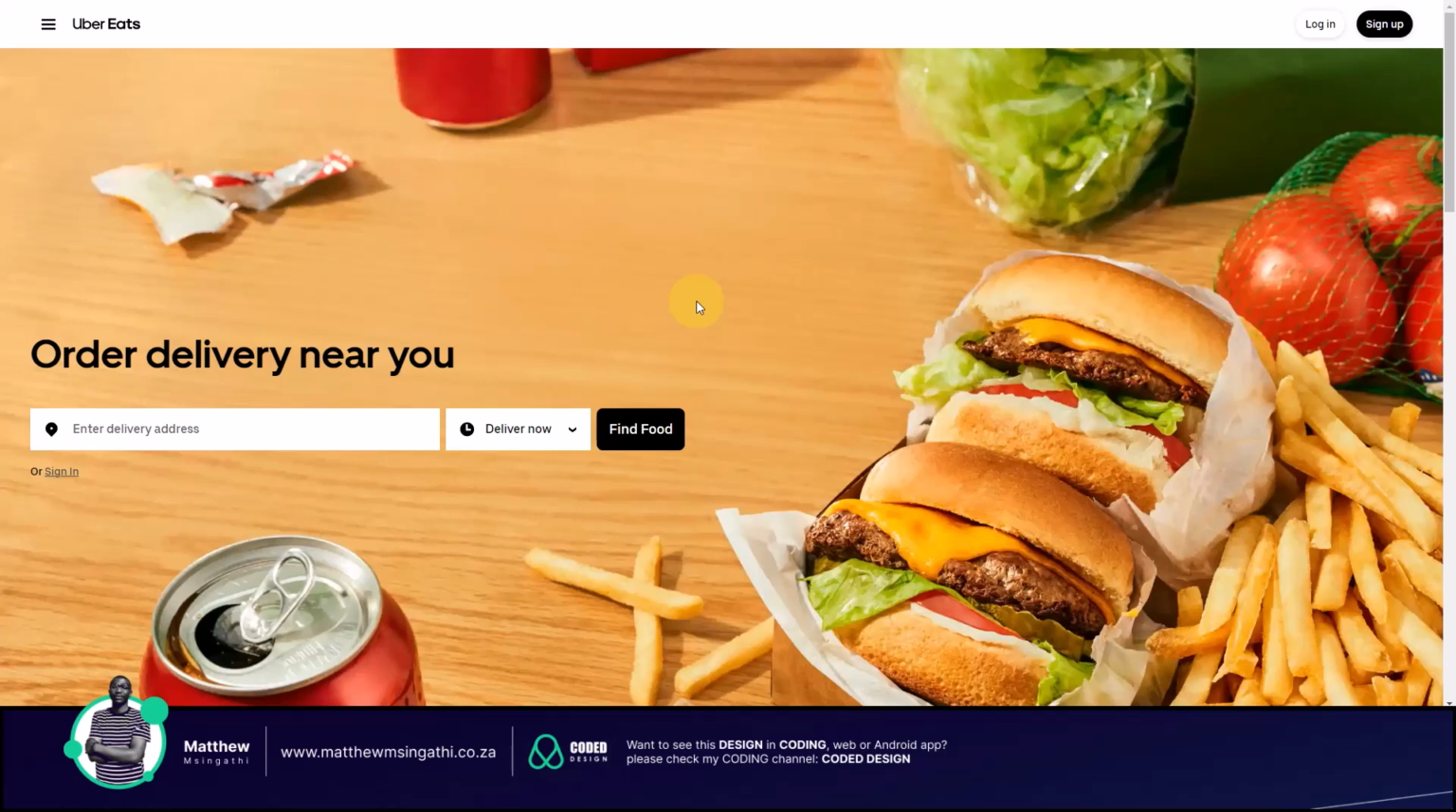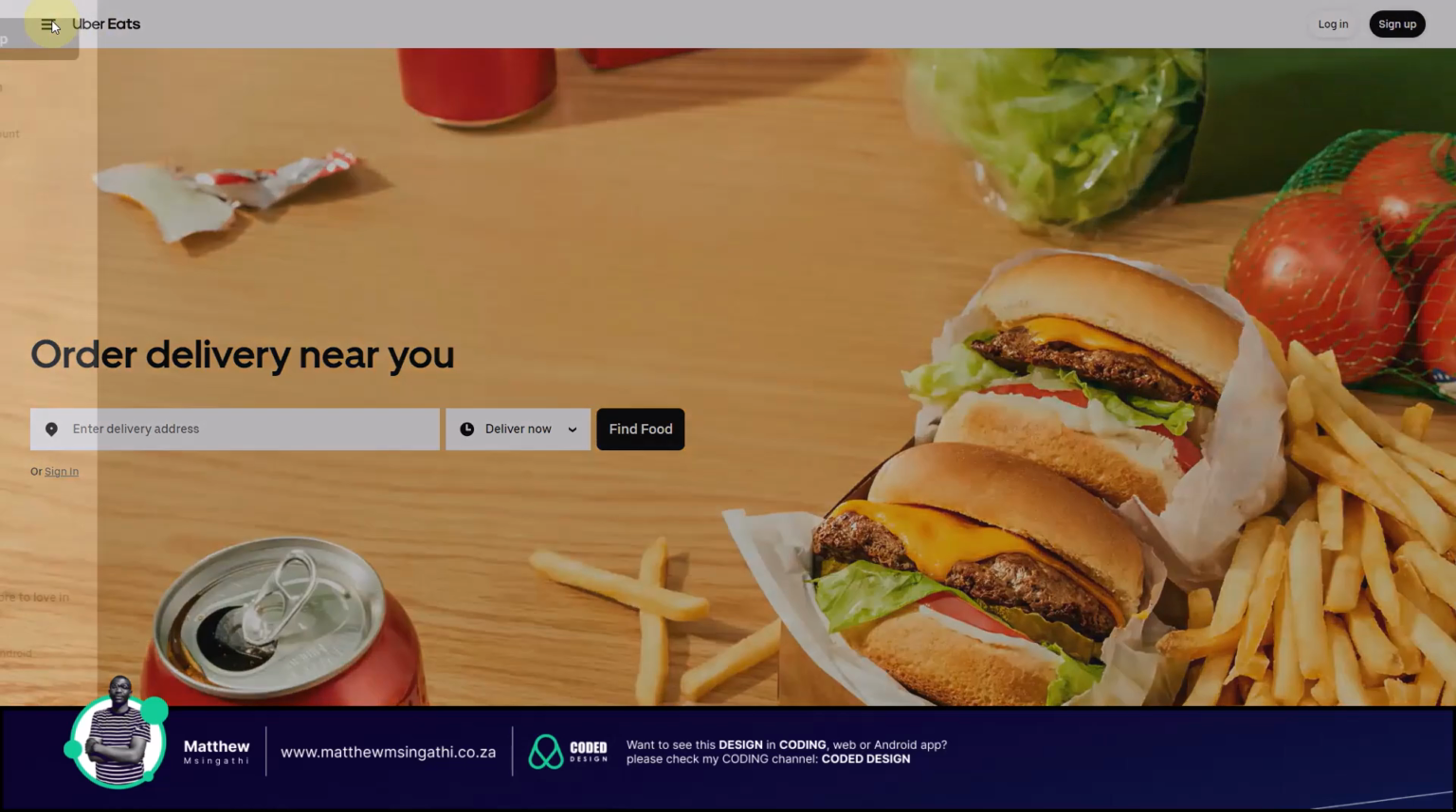Okay, what can we do? What we can do here, I am not going to use their images. We are going to look for our own images. Reason being, I want to show you also how you search for the best and high quality images. Okay, so we've got an option. Let's click here, what's in here.